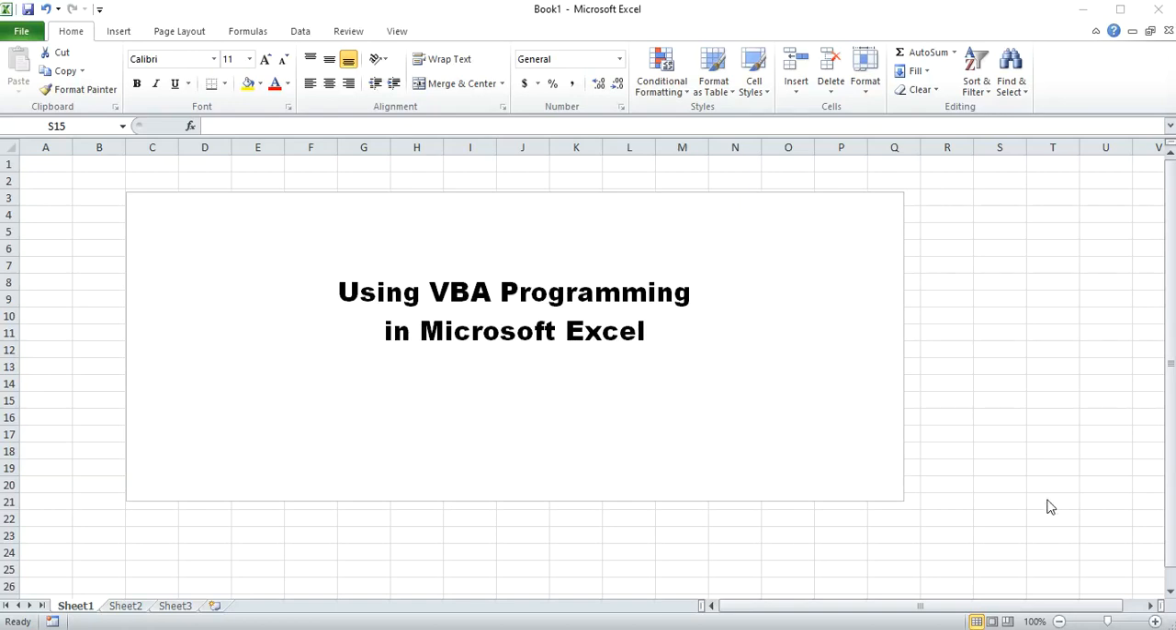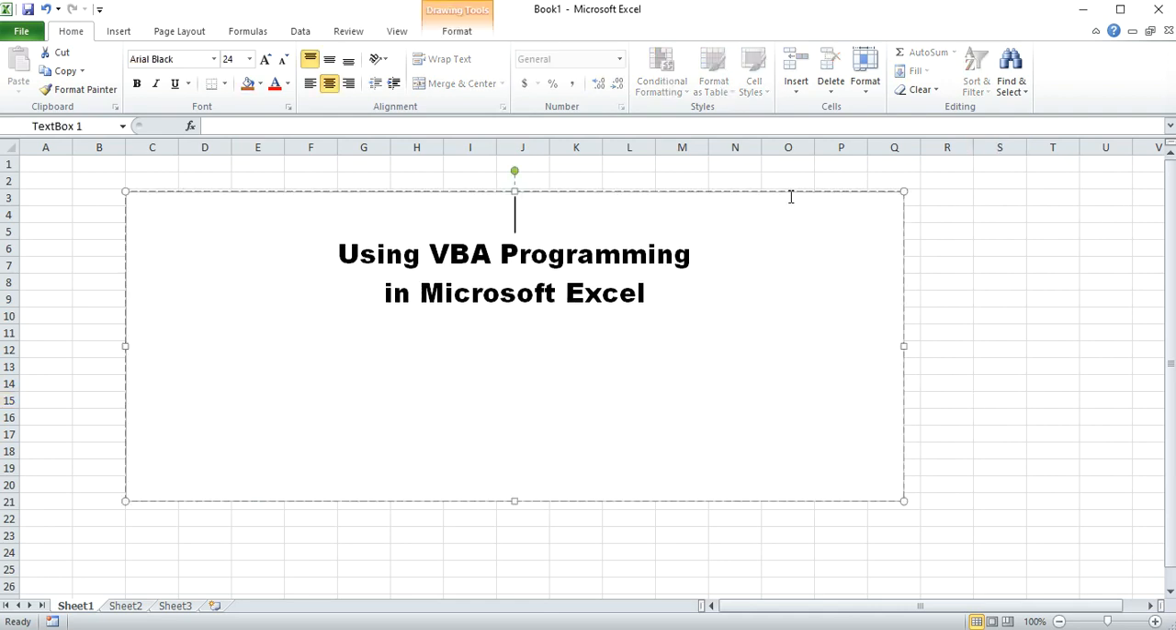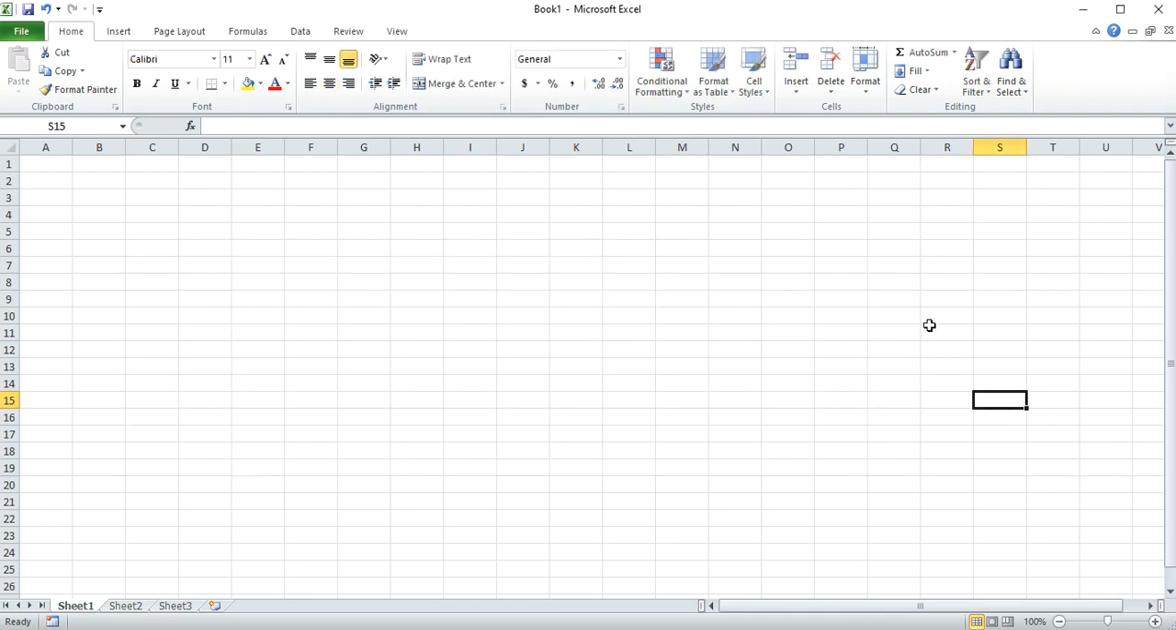Okay, now we're going to look at VBA programming in Microsoft Excel. So I have Microsoft Excel opened here. Going to get rid of my title. Right, so I have Microsoft Excel open here. First thing, I need to ensure that I have access to VBA through Microsoft Excel.